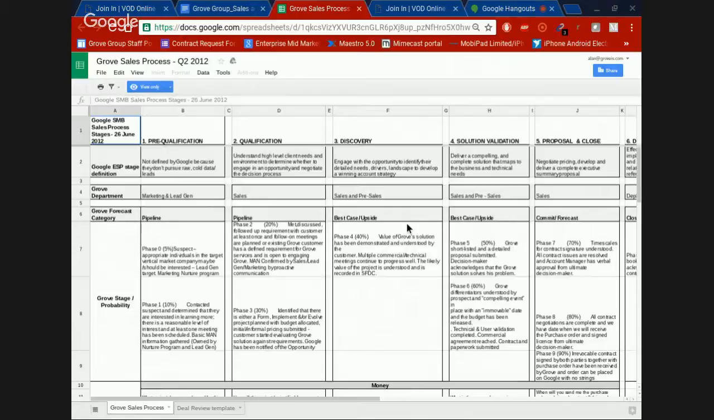So the value of the Grove solution has been demonstrated and understood by the customer. Multiple commercial and technical meetings continue to progress well. The likely value of the project is understood and is recorded in Salesforce. So then you're adding in the numbers, the value of this deal. So it could be $500,000, and then we're working on margins and what it's going to cost us to develop and all that other stuff.